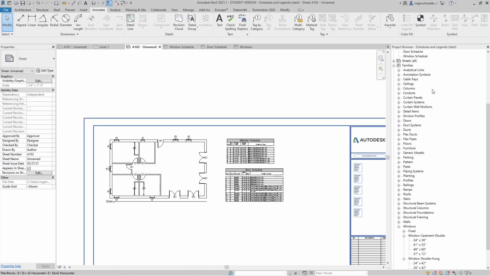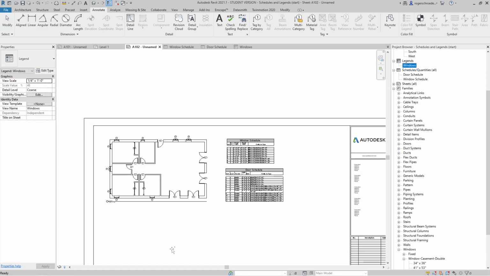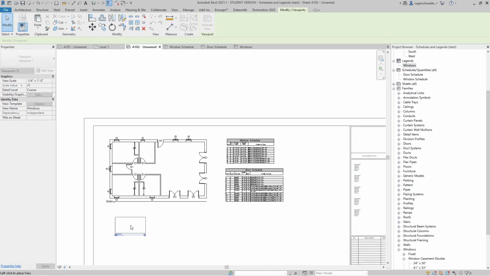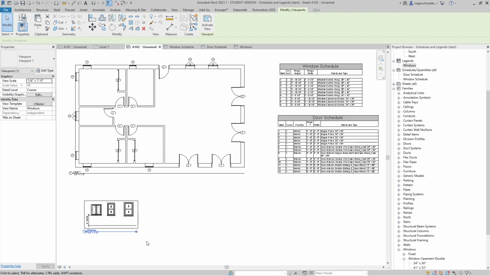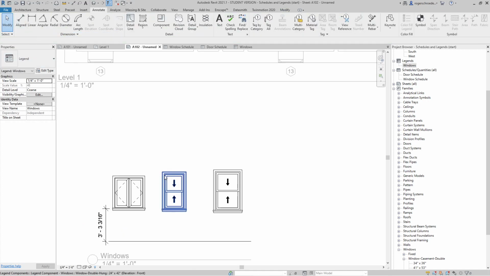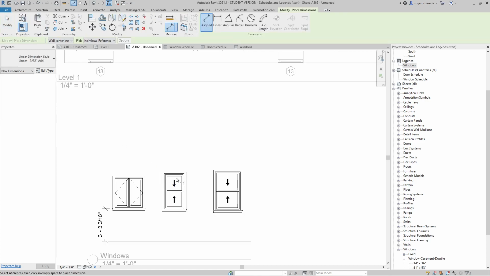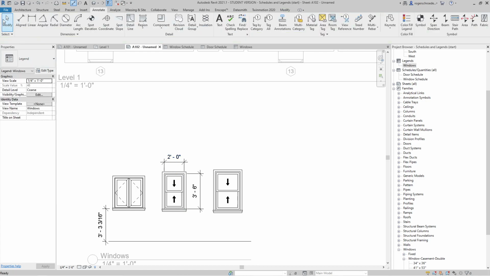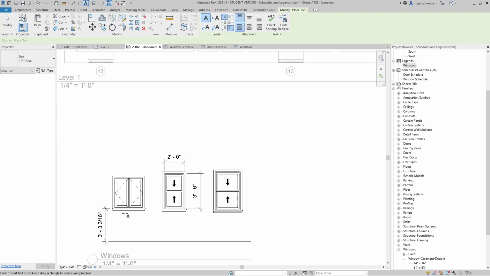So let's go back to our legends and open them up and drag our window legend on and place it. And now we have a kind of a floor plane with respect to the window. And this is dynamic. We can double click into this and we can add some dimensions to it. I would ask you just to show that you are able to do this. And you can add, obviously, annotations here.